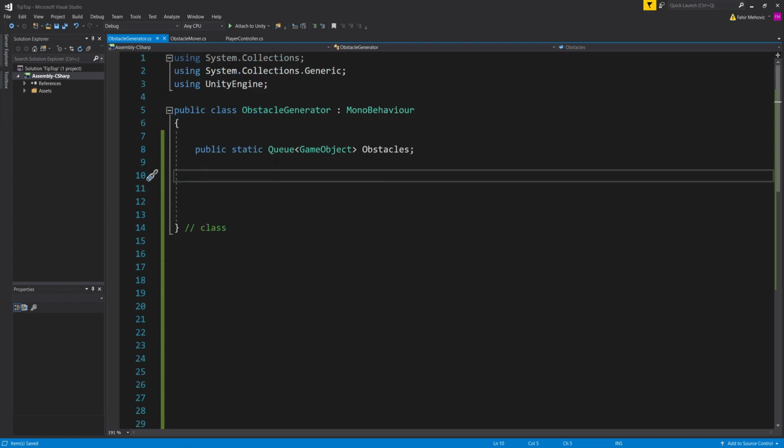Anyways, this is like a list, like an array. Think of it as a list, because we can add items to it and we can remove items from it.